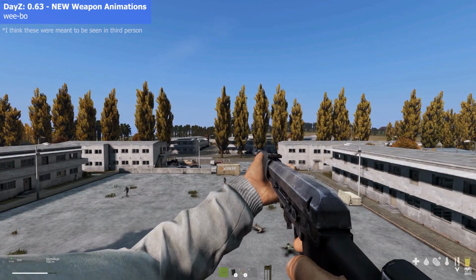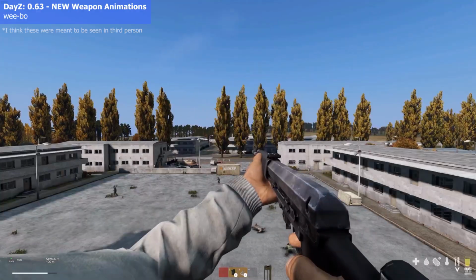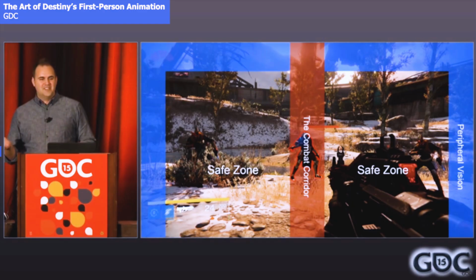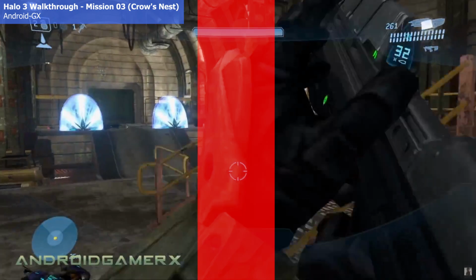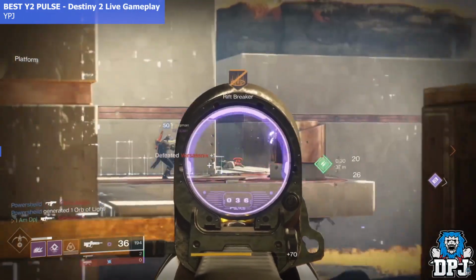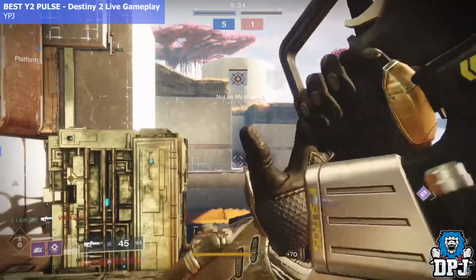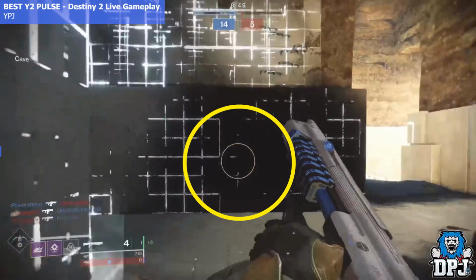On that same topic of not frustrating the player, don't block whatever they're trying to look at with the animation. This GDC talk by David Helsby about the first-person animation of Destiny refers to the combat corridor, the area down the middle of the screen that the player is focused on. Try to keep that clear as much as you can so that they don't miss anything important. In that same talk, David also mentions the idea of framing the reticle. It's a nice touch that just feels good, and instead of blocking the player, you're helping them stay focused on that most important area.